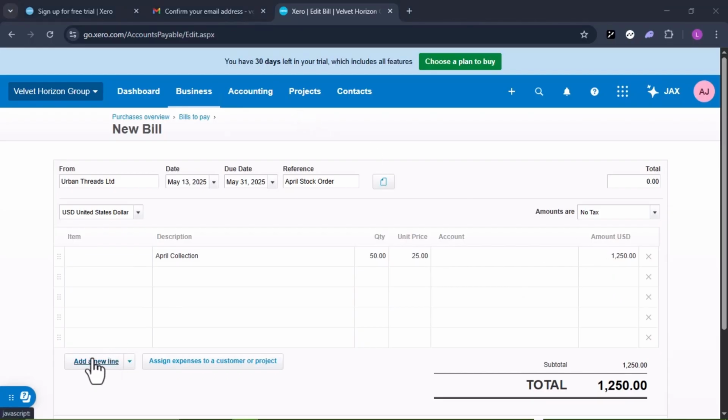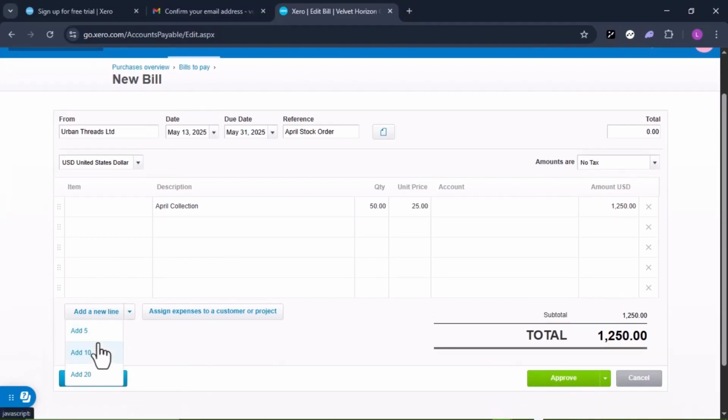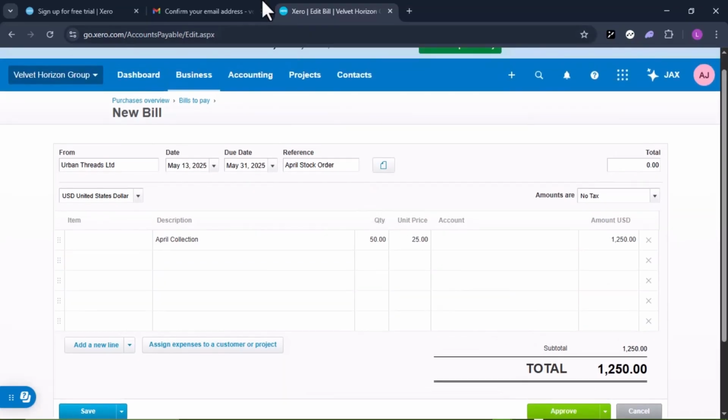If you'd like to add new lines, you can easily just come here. If you click the drop down, it gives you a couple of options: add 5, 10, 20, and then you can even assign the expenses to a customer or project. So you can see here, it automatically just calculates the total amount. Once you're done, you can click approve, and that's your new bill.